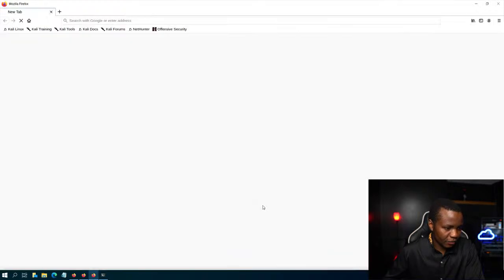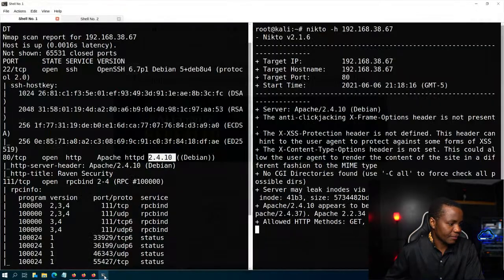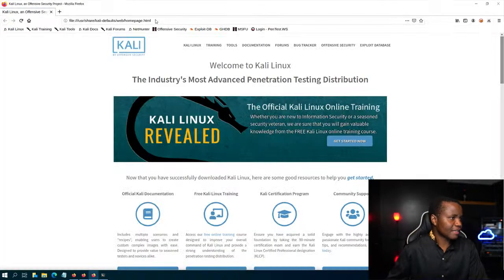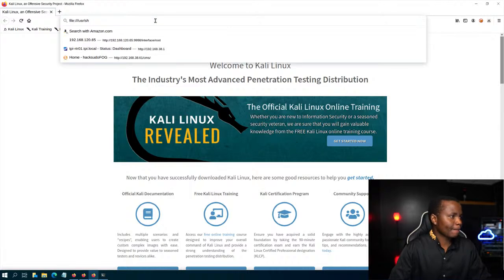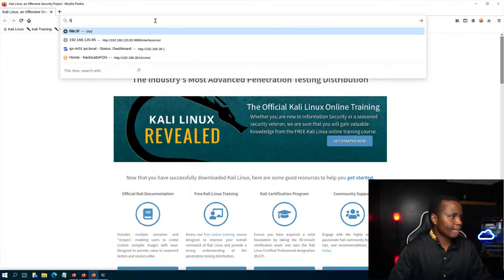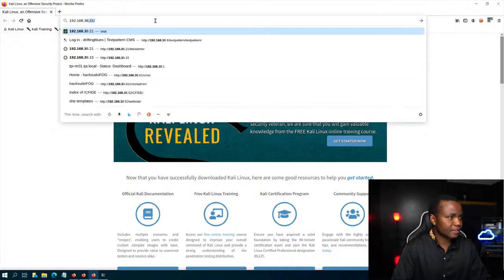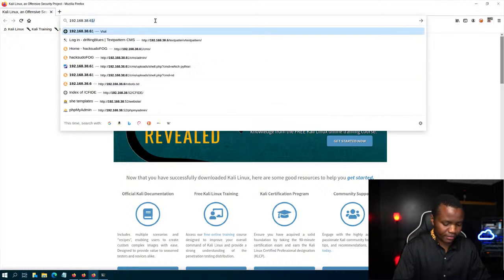In this case, we are running an old version of Apache, which is fine. We already know the version here. Here are the methods that are allowed. Let's see if Nikto will finish and give us more information here. We'll run Gobuster after Nikto is done, but we also want to go and visit the site because we want to see what we are dealing with. 192.168.38.67.